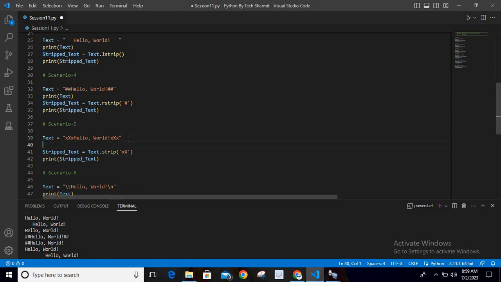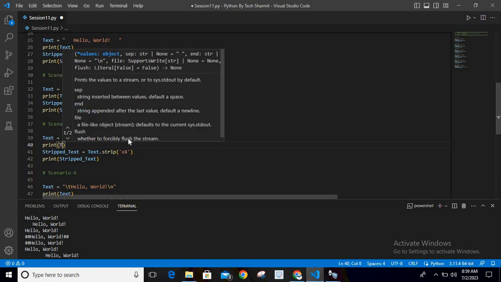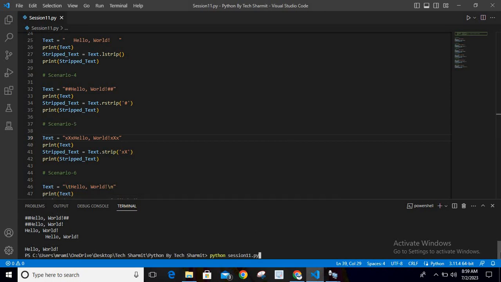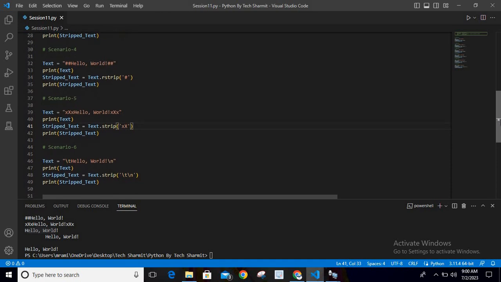But if you want, I can show you the before string as well. Print, here I will put text. Okay, now we will save it and rerun this query. So let me do the query again. So here you can see, firstly it is showing the string as it is, which is with small x and capital X on both sides. But when we do the strip method, it removes the small x as well as the capital X from both sides and just prints hello world. Okay, so this is how we can utilize the strip method to remove multiple characters from both sides.